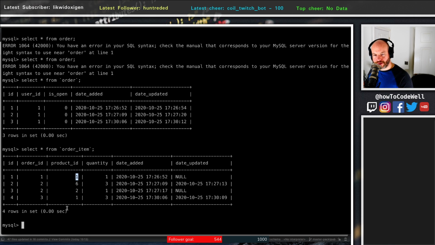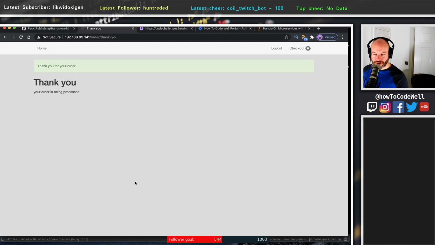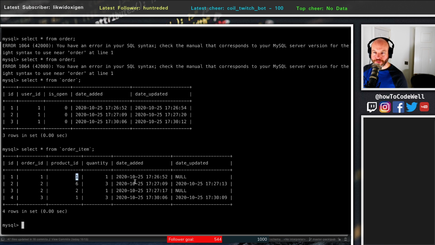There we go. We can see the items that were added, so the product IDs, that reference the IDs of the product database. Obviously, in a real-world situation, you would have GUIDs rather than actual IDs, because this would be a problem with scaling, of course. I'm so happy that's working. I am over the moon.